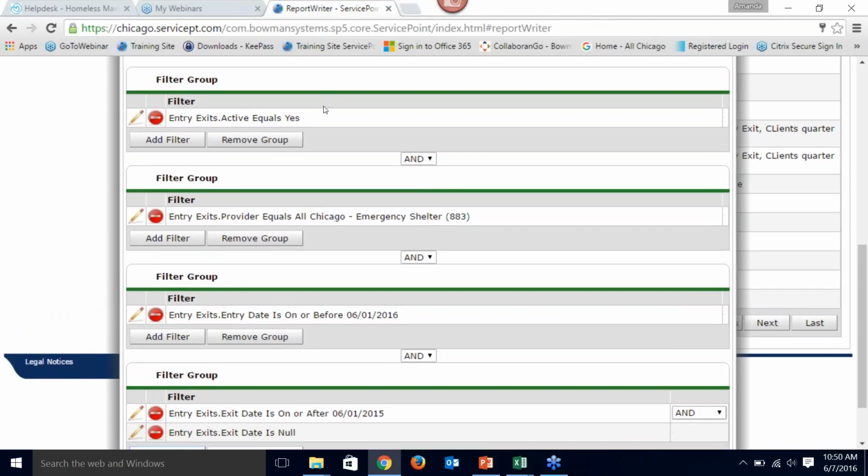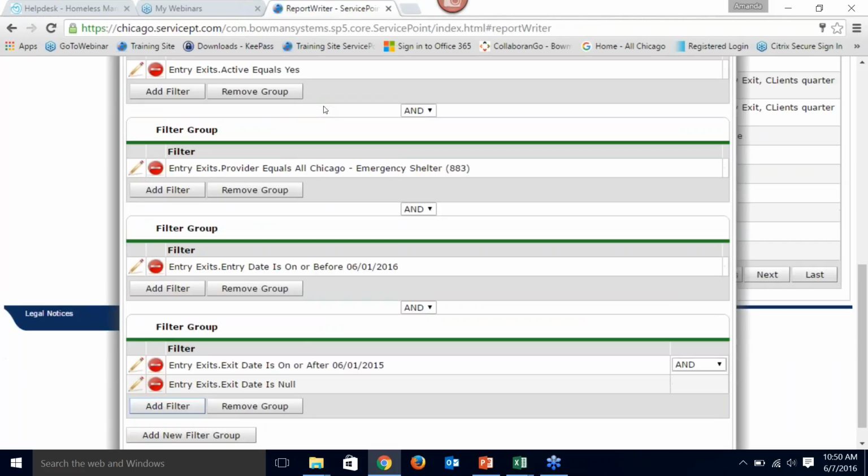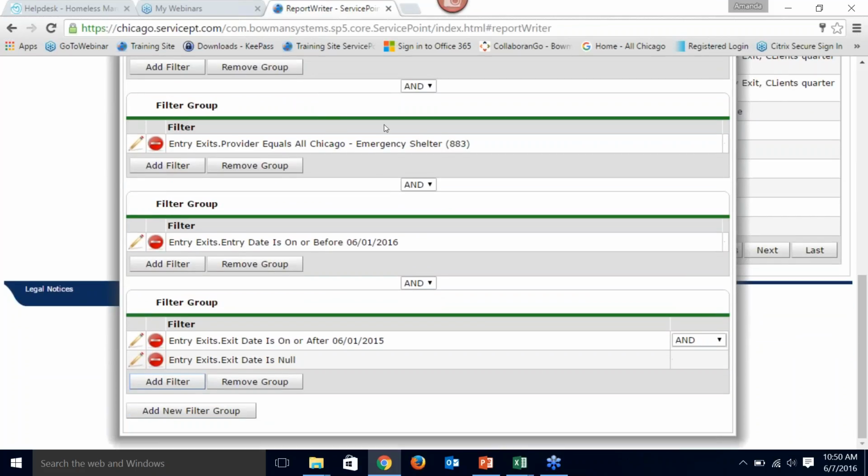We want this to be true. We want things that have not been deleted. We also want it to only be from this provider, and we want the clients to meet this condition that they were entered on or before the end of our reporting period. And now we have this, that's true, but it's also saying right now that I would only pull in clients that were exited.